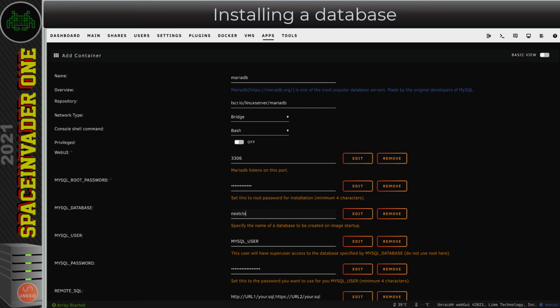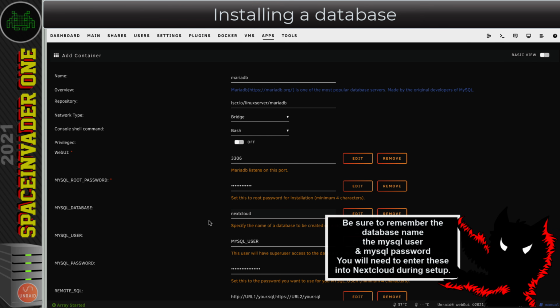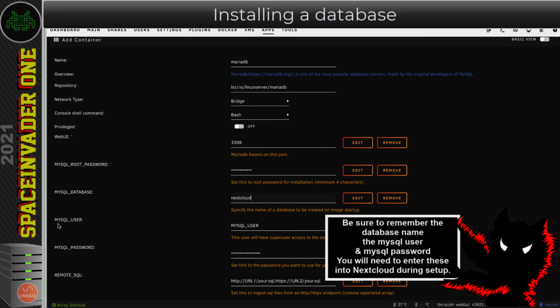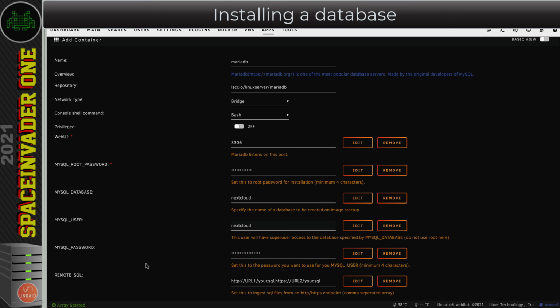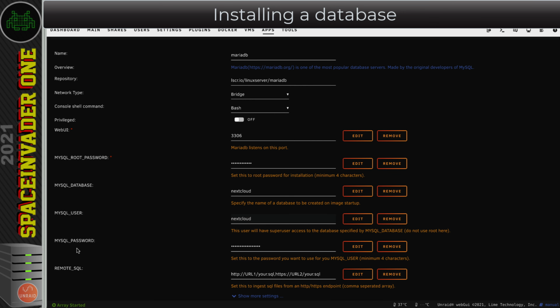So that's really nice. So here we need to name the database. You can name it whatever you like, but I'm going to name mine Nextcloud. Now here under MySQL user, we can create a user that is allowed to access the database that we just created above. And again, because it's going to be Nextcloud using this database, for the MySQL user, I'm also going to call it Nextcloud.